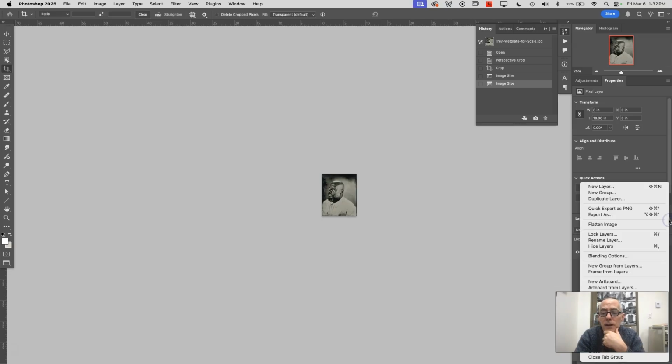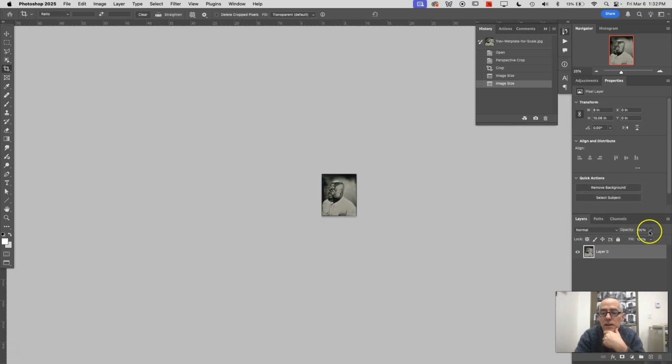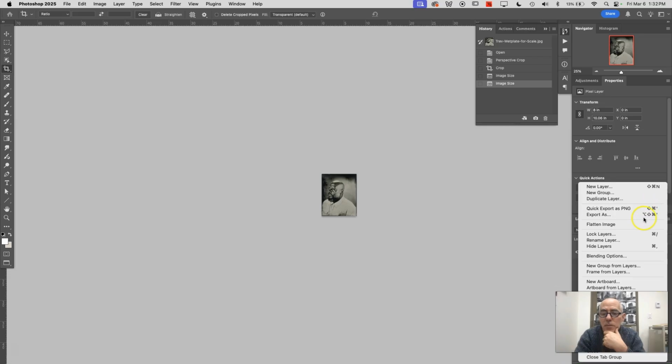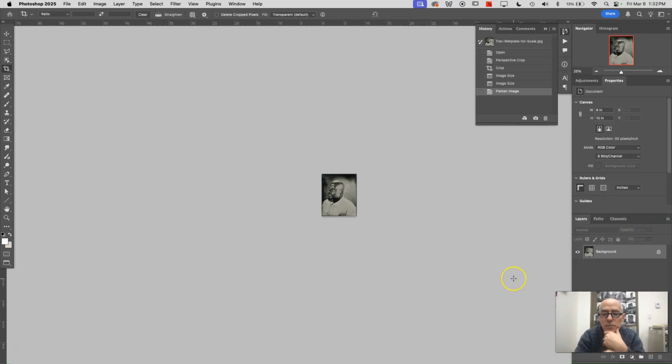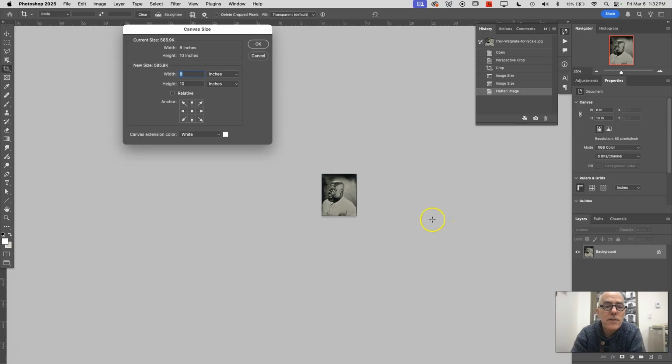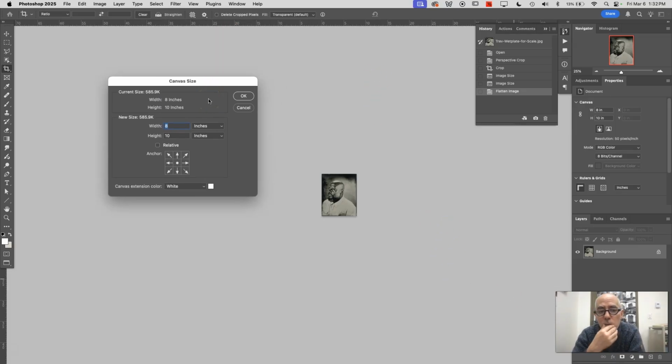I'm going to go ahead and flatten my image. So I go down here to my layer menu, click on the hamburger menu, flatten image, boop. That means that I can now go into canvas size. So here's my canvas size, and right now it's the same as my image size, 8 inches by 10 inches.